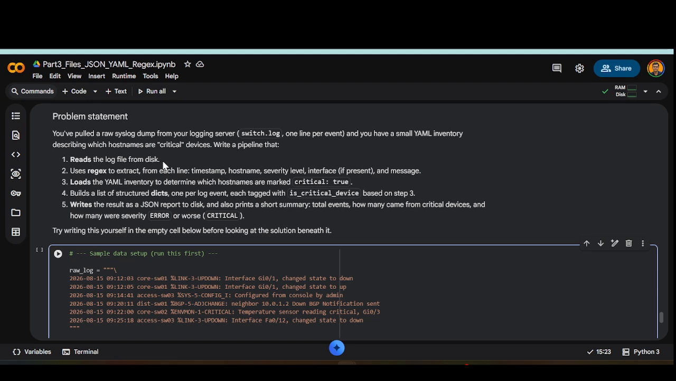So now read the log from the disk. Use regex to extract timestamp, hostname, severity level, interface, and message. Load the YAML inventory and determine which host names are marked as critical equal to true. Build a list of structured dictionaries, one per log event from a critical device. Write the result as a JSON report to disk and print a short summary: total events, how many were from critical devices, and how many were severity error or critical.